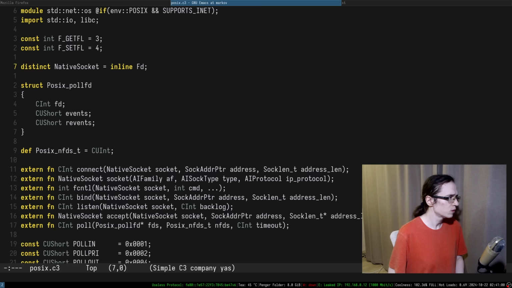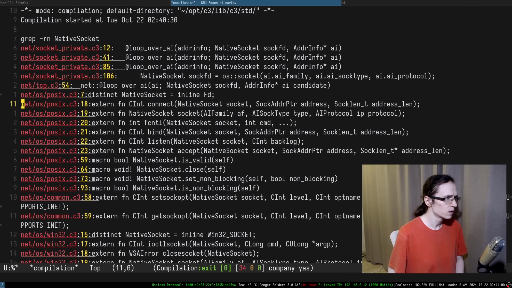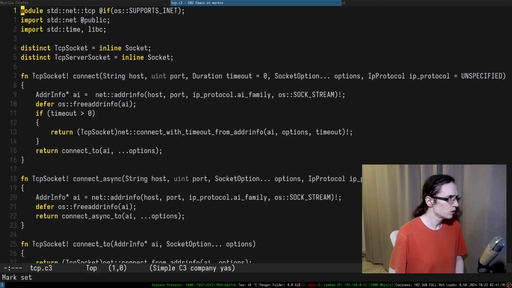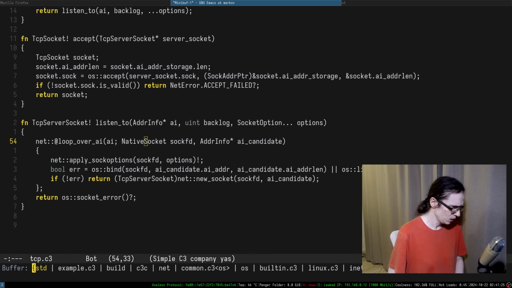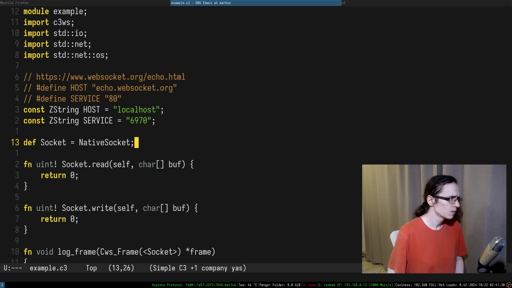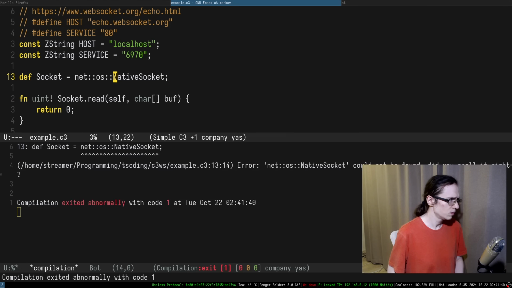Okay. So, for instance, socket private... So we have this TCP thing, right? So there's a native socket, which they're taking from ROS and STDNet OS, the same namespace. That's a good question. Wait a second. Maybe it has to be something like this. Did you spell it? I don't know. STD maybe? Maybe that's what you want?